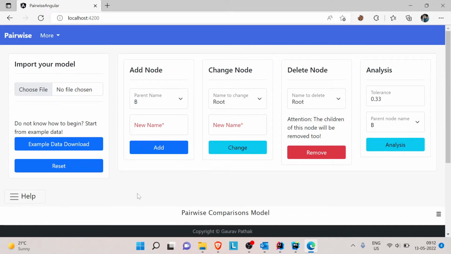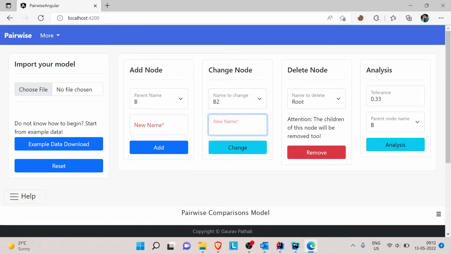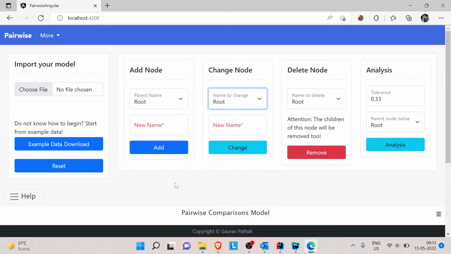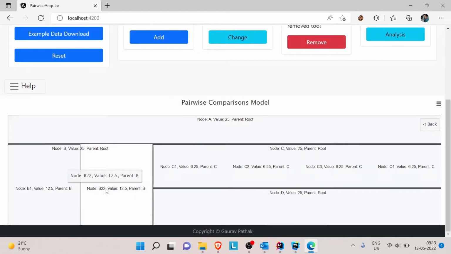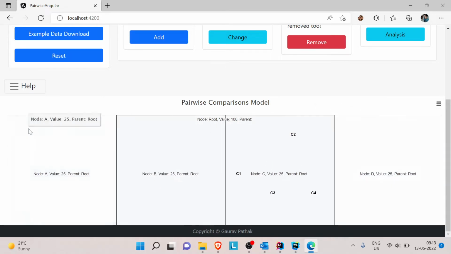Great. Now I want to delete a node. Let me first change the node name. So I want to rename the node. Let's rename it to B22. Let me change it. I can see B2 is changed to B22, and I can see this node B22 is updated here. Just to show you again, this node B22 is here with the new name.